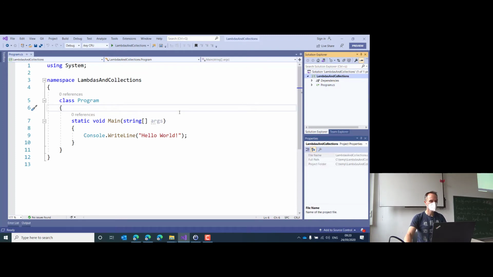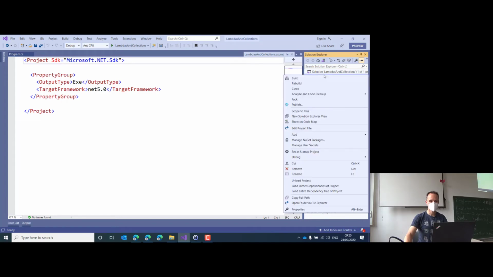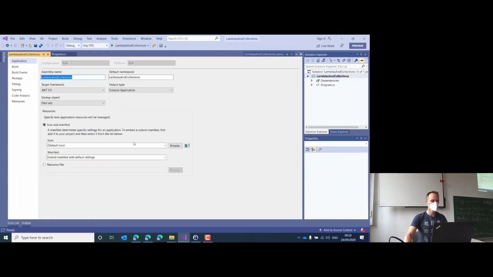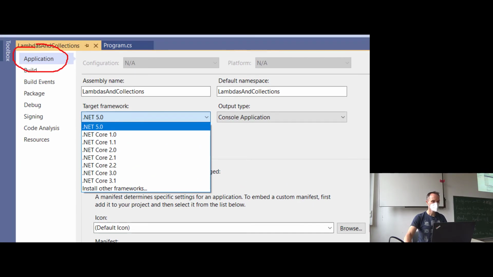Additionally, okay, I will wait a second until you completed it. How do you change to .NET 5? Right-click on the project, Properties, Application, target framework. Here, application, target framework. Did you find it? Searching right now. Yes.